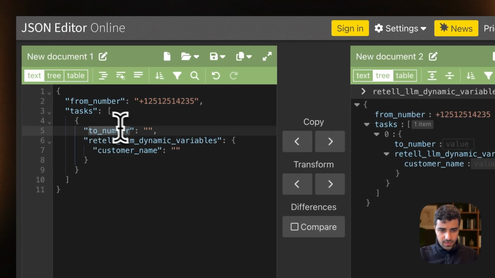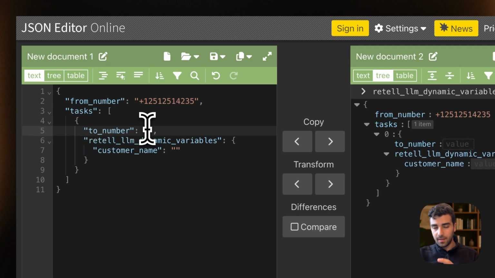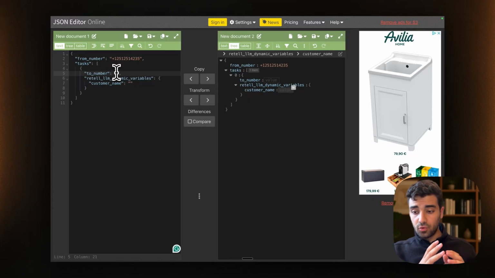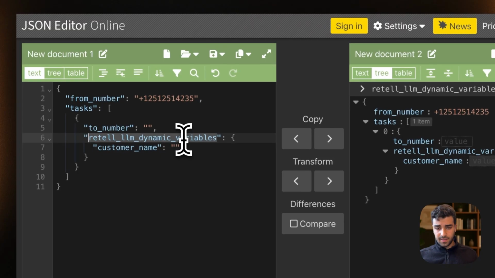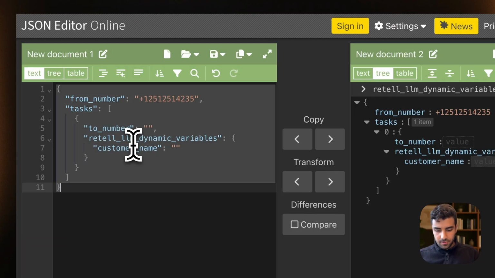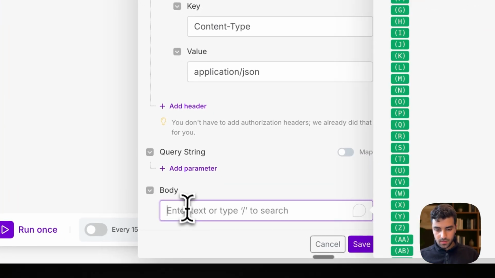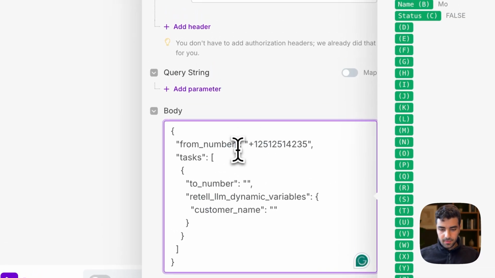But yeah, so we have, as you see, the from number, which is my number that I'm gonna call from, the to number, which we will be mapping out from the Google Sheet phone number that we have. And then we have the Retell dynamic variables. So we have customer name. You could put email or whatever you have, but we can map it out now. So let's copy this. Boom. Let's go back to the body. And yeah, you insert it here in the body.